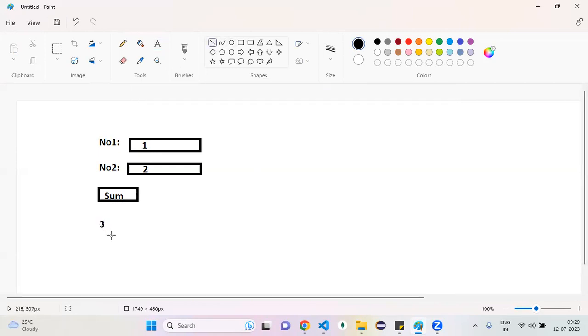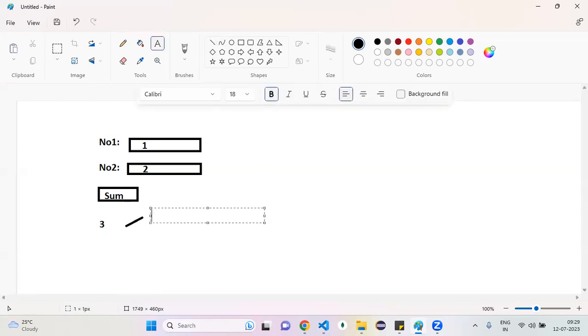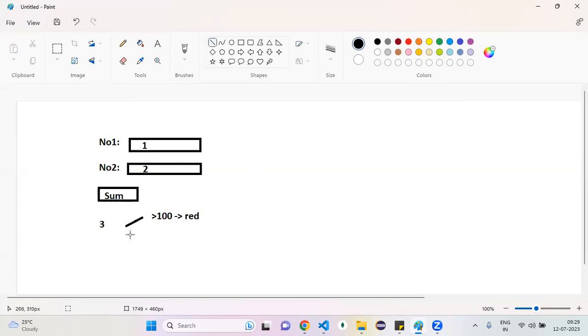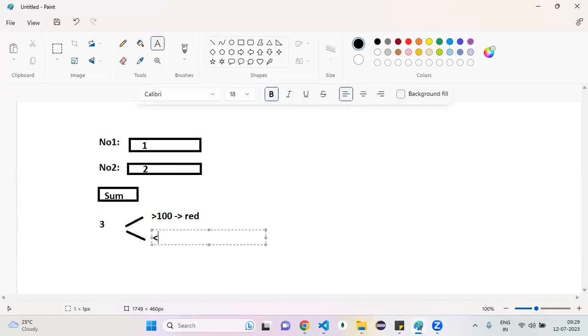If my sum is greater than 100, I want it in red color. Greater than 100, the result should be in red color. If it is less than 100, the result should be in green color. This is my requirement.